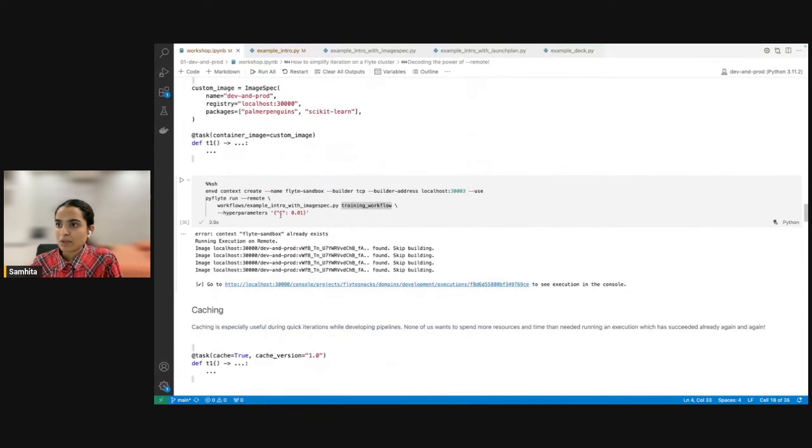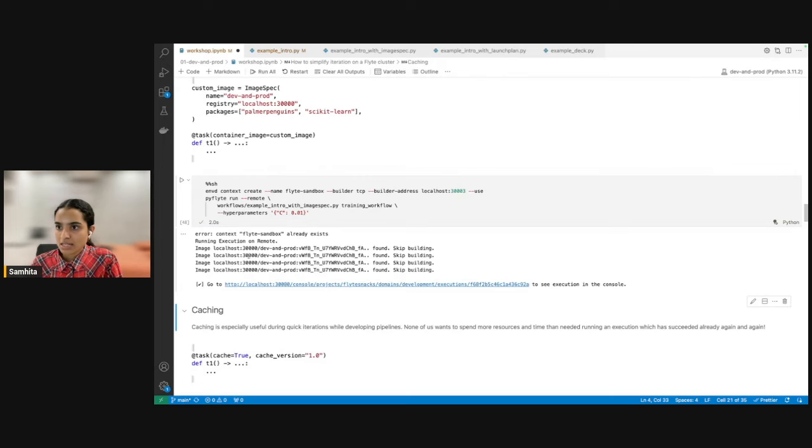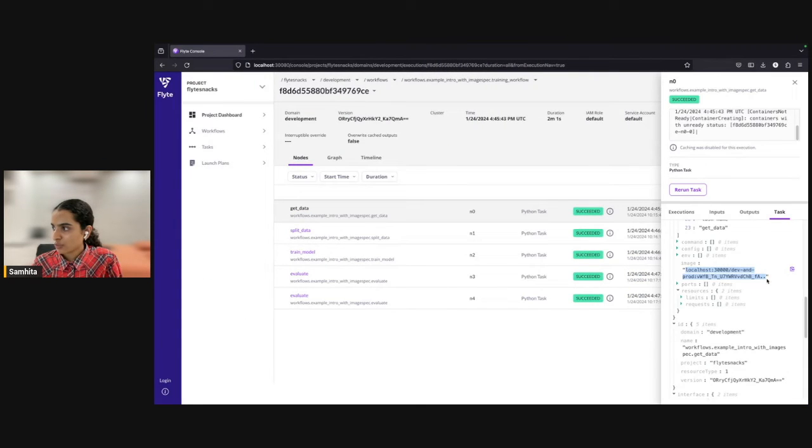Now, let me run the code. So first I am creating an empty context. This is necessary when you are using the local registry. And then I am running the PyFlyte run command. I'm executing this. So here I am not providing any image because the image is defined in the code itself. Now let me run this. And since the image is already available, it's just going to skip building. And let me go to the console now. Yeah, here's the image that is being used for this particular container.